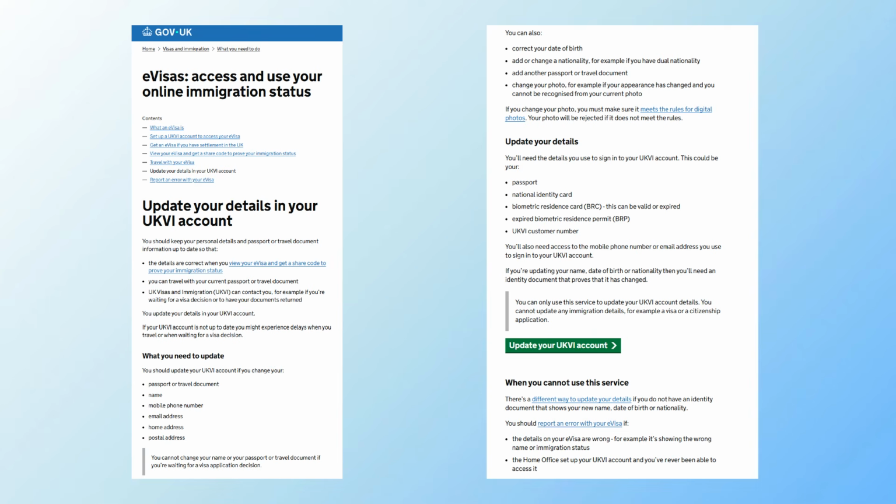On this page, you will see information about updating the details in your UKVI account and why it's important to keep them up to date. It also lists the details you can update and what you will need before you begin. I recommend taking a moment to go through it before you continue. Once you're ready, scroll down and click the Update Your UKVI Account button to continue.